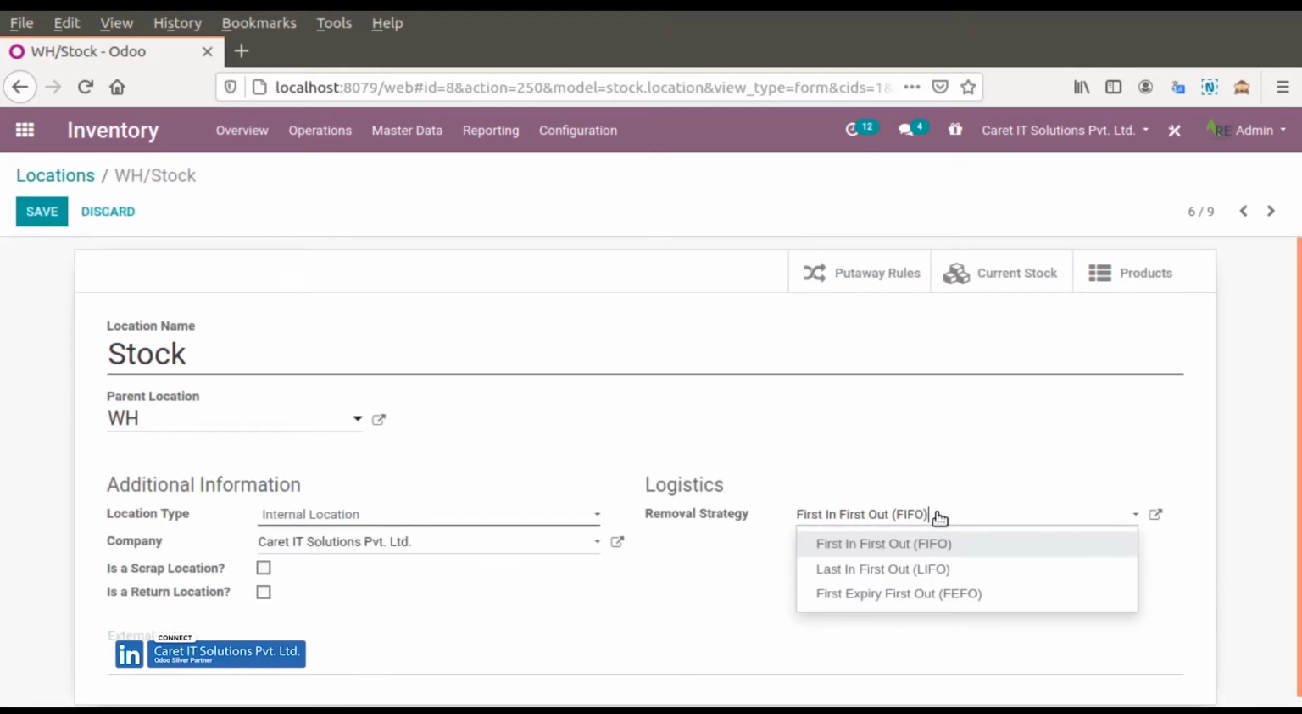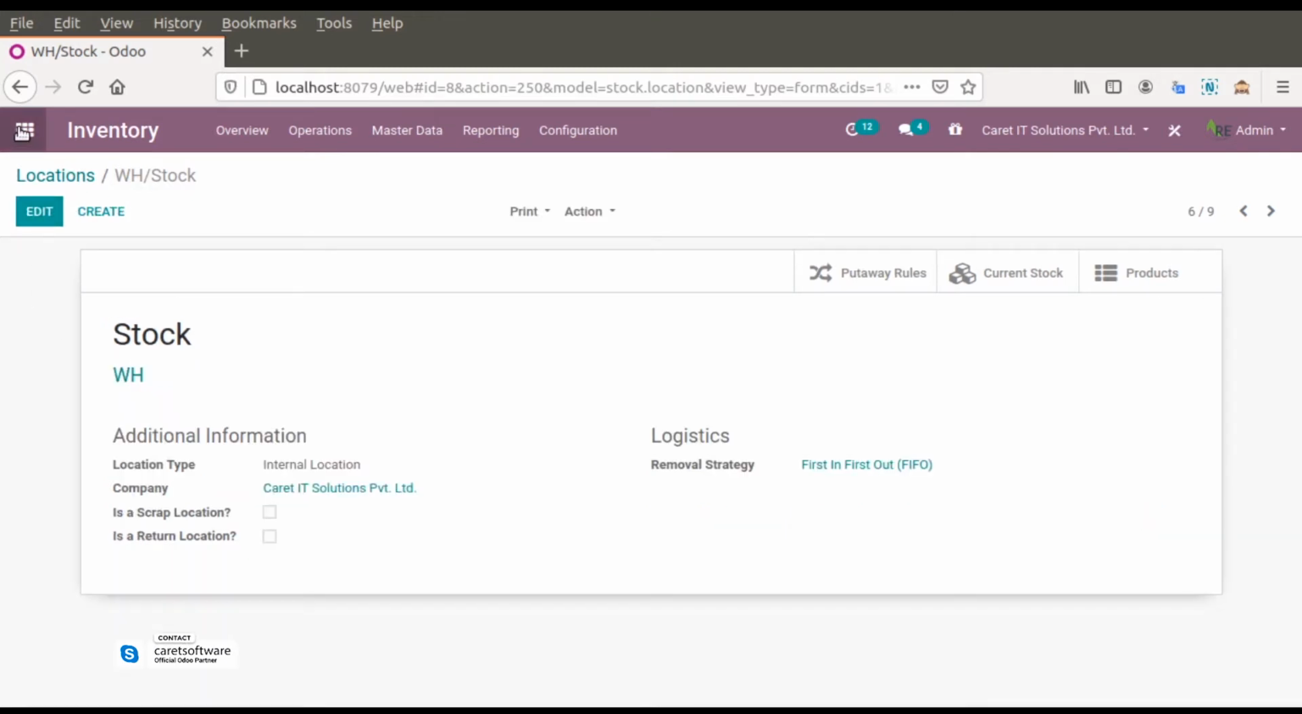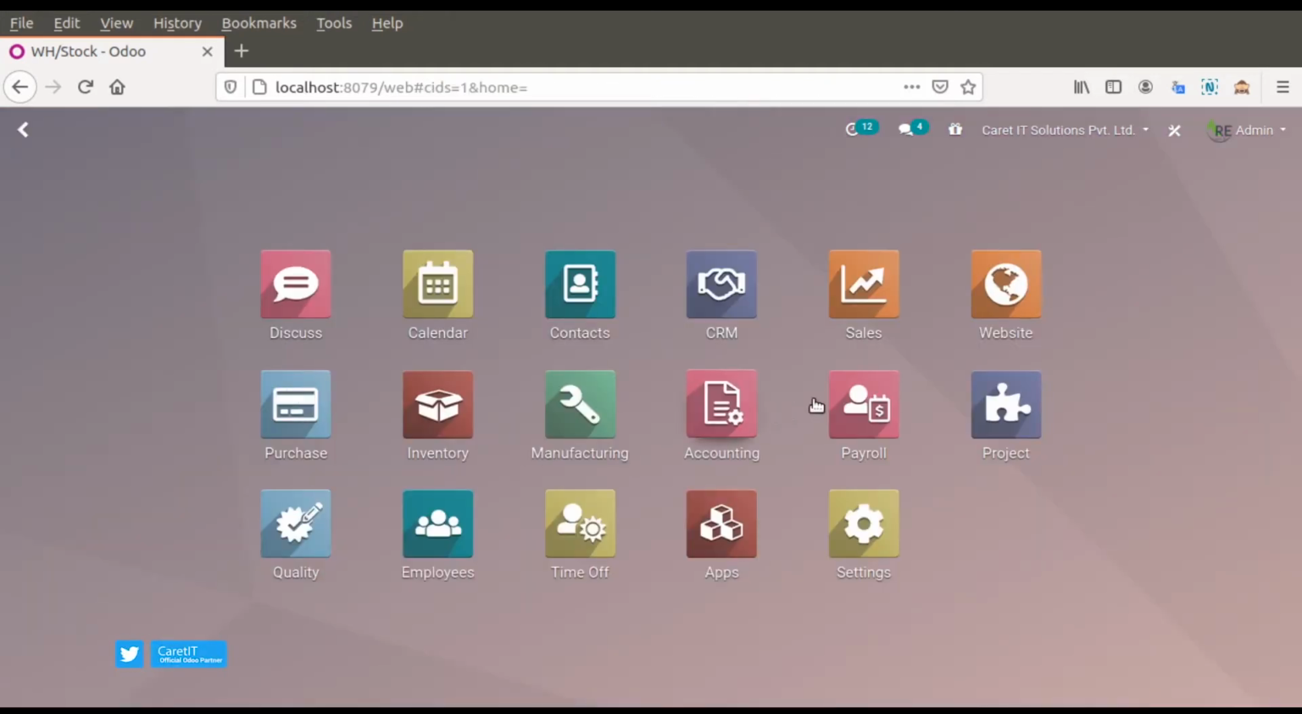There are 3 removal strategies available over here: first in, first out; last in, first out; and first expiry, first out. Let me select first in, first out. And let's create the purchase order.